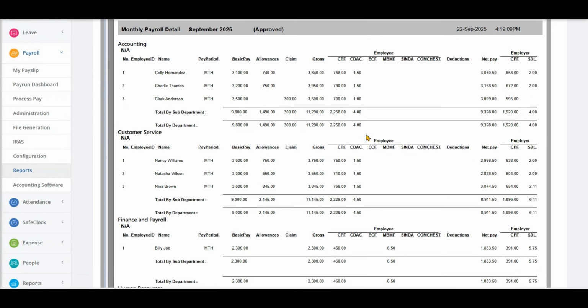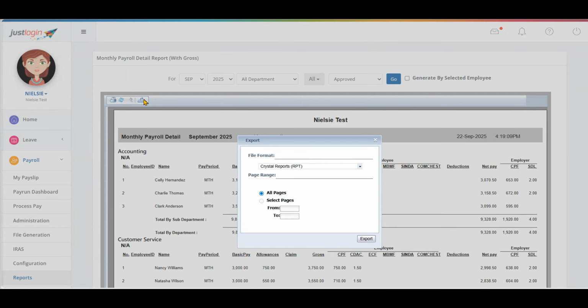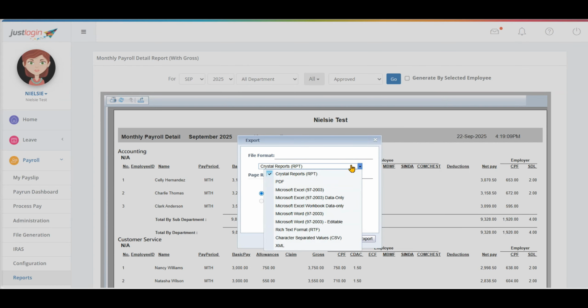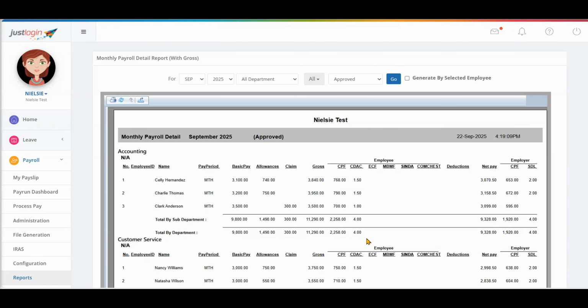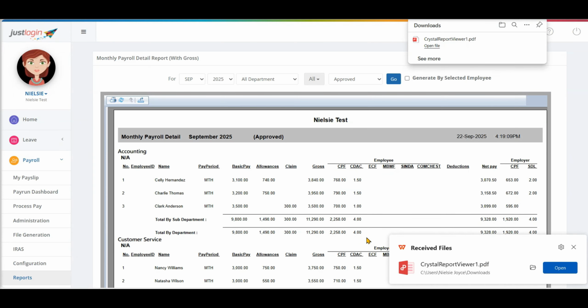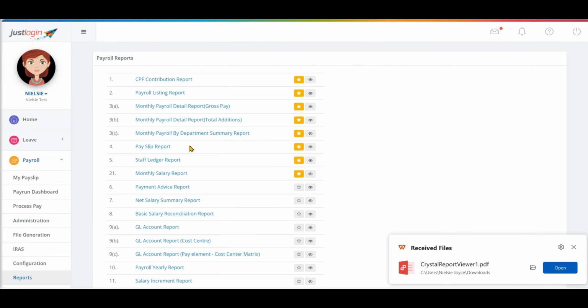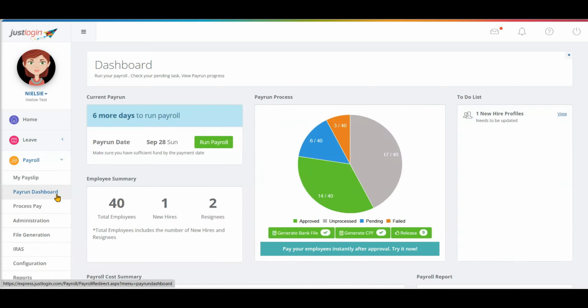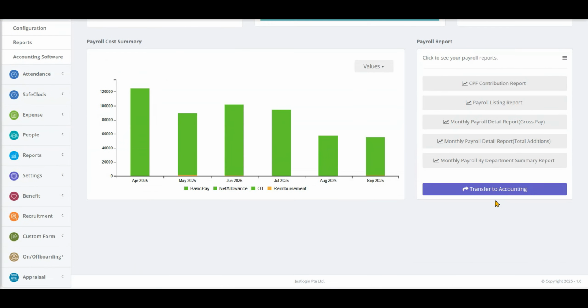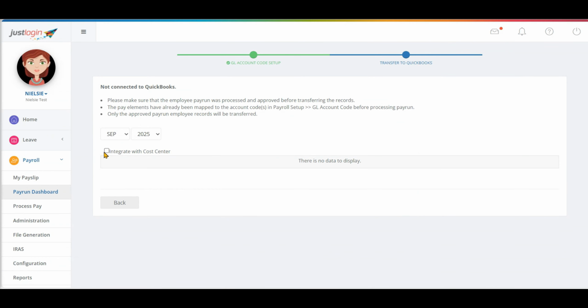If you'd like to get a copy, you can click the Export button and the system will let you choose a file format. If you want a PDF, a Word, or Excel file, then click on the Export button to finally get a copy of this file. So you can generate different reports as well if you go back here in the payroll reports page. Now, if your company has integrated an accounting software and you want to transfer the data directly from the Payrun dashboard, click on the purple button, Transfer to Accounting, to start the process.